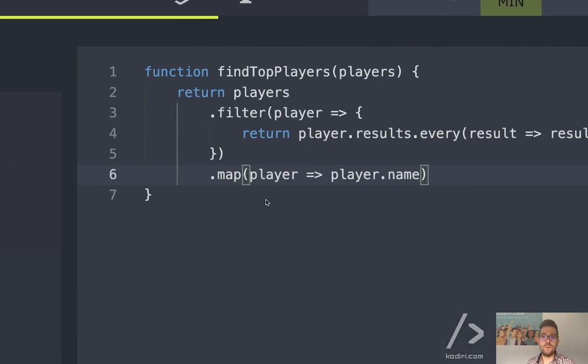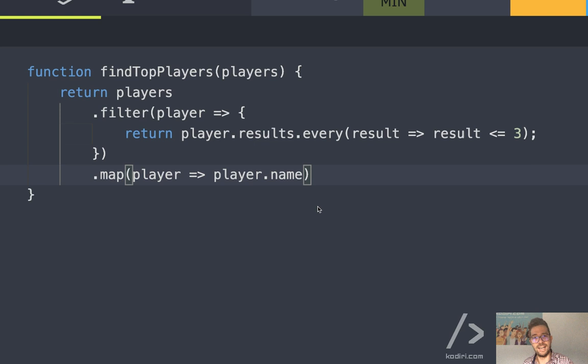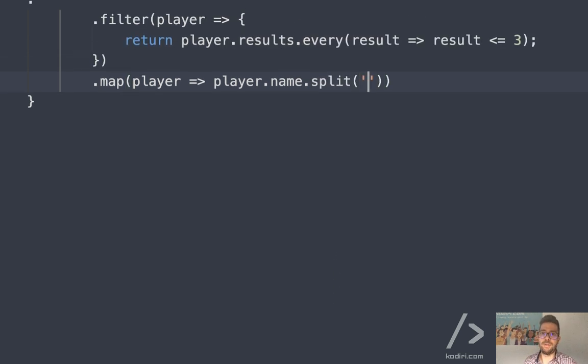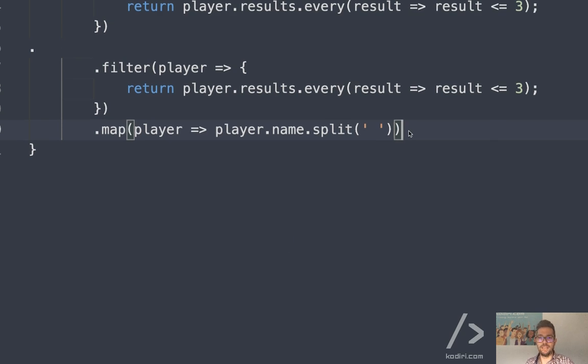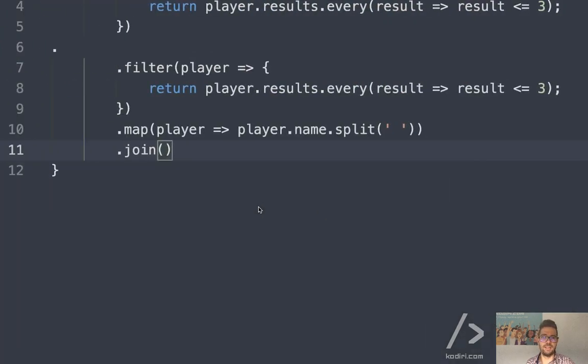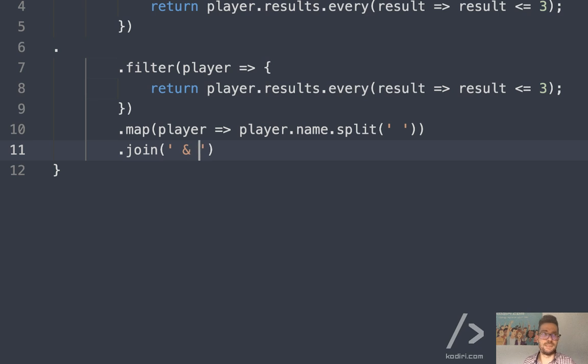So how do we keep the first name? Split space. Correct. We can do player.name dot split space. Anything else? And join. Okay, let's do the join. We need to join them instead of using a comma, with an ampersand, right? So we need space, ampersand, space. Will this work?